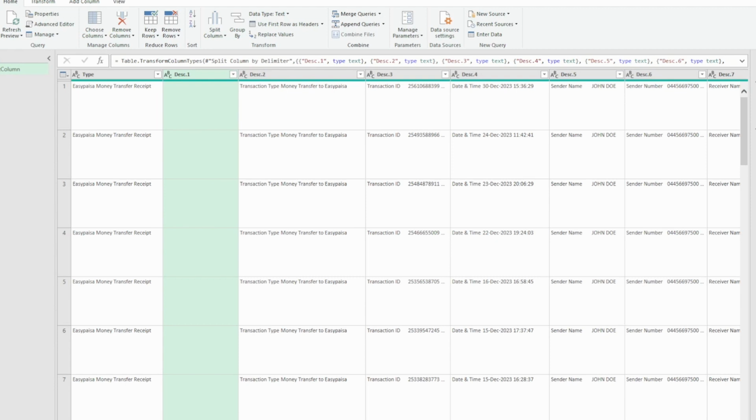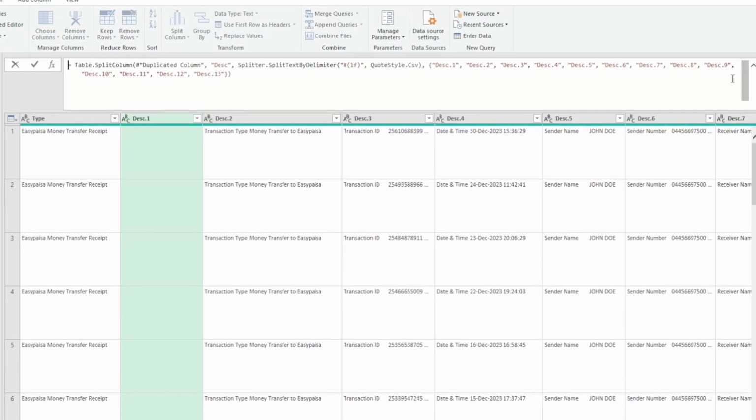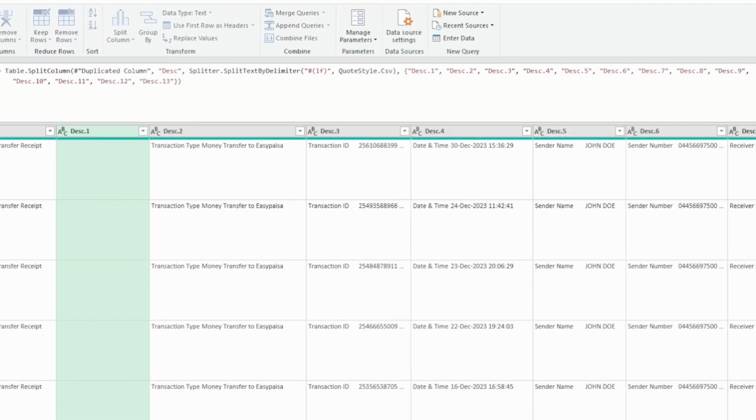I'm just going to remove this step that says Changed Type 1. We don't really need it. Looking at the formula bar, let me expand this a bit. You can expand or collapse using these arrows here. One thing we can immediately notice is that it has hard-coded the columns to split, which means that if in future the columns change, this will either crash or not pick up all the columns. And I'm not really a big fan of hard-coding columns.